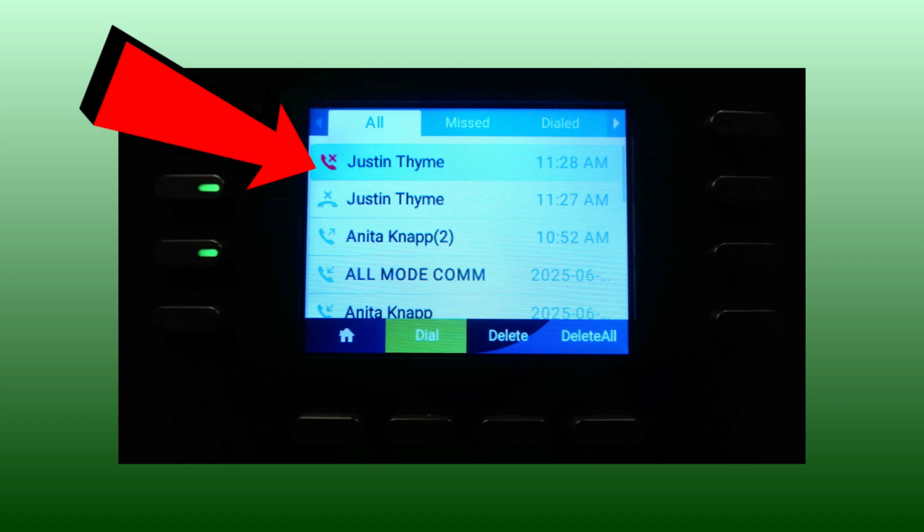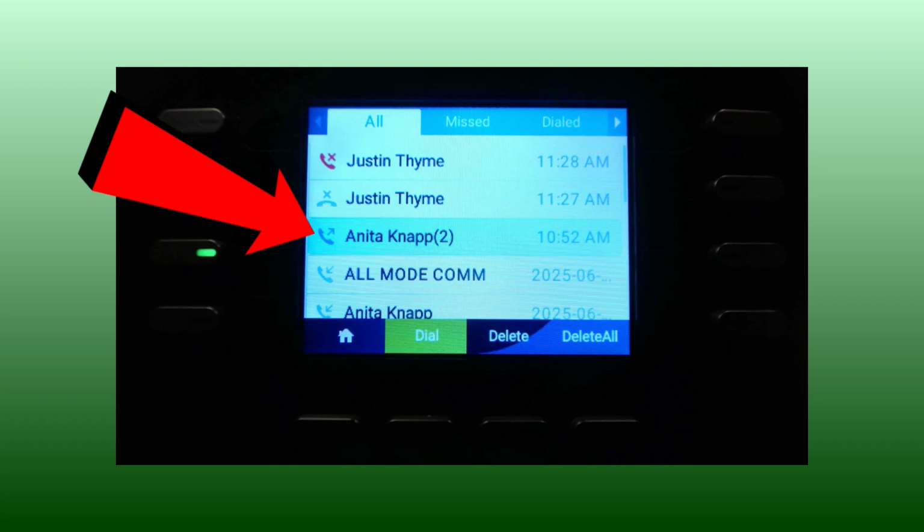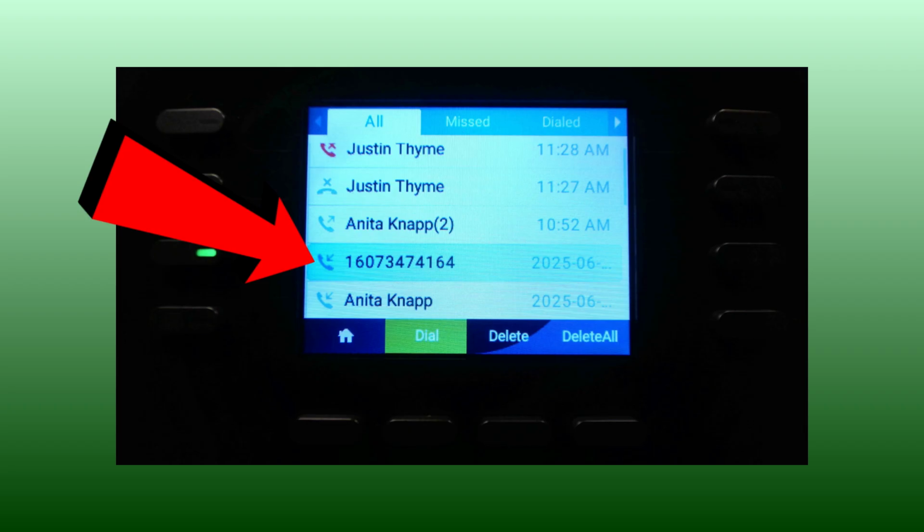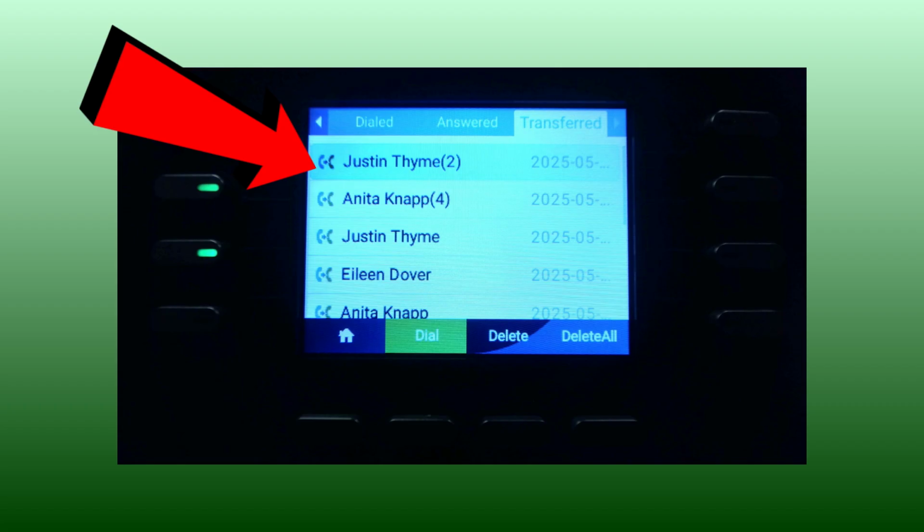A call with a red handset and an X means a missed call. A call showing a handset with an arrow pointing away means a dialed call. A received call will display a handset with an arrow pointing toward it. A call that shows two handsets next to each other is a transferred call.